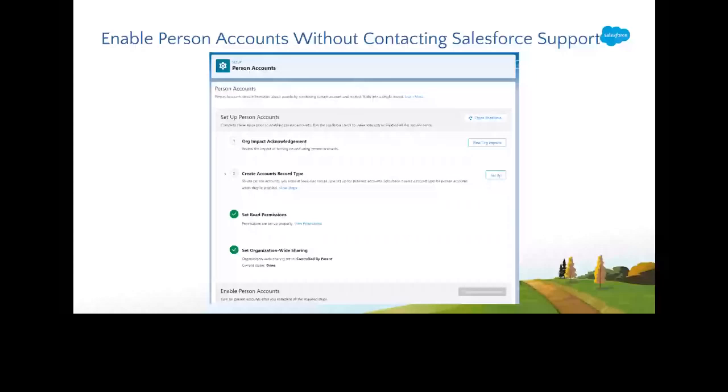Obviously, before you get excited, remember that person accounts cannot be disabled once enabled. So only enable them after doing your due diligence. And now you can do this yourself in your org. It's a guided setup to self-enable person accounts in your org. This will be available in the Summer 22 release. So just check the dates of your org getting into Summer 22, and then you can spin it off with that.